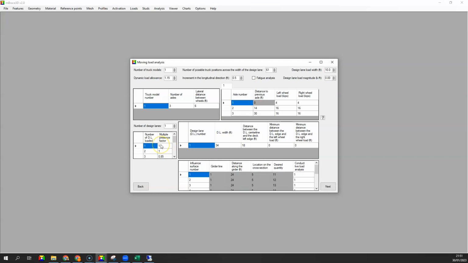We have a presence factor of 1 here because it's a fatigue analysis. For the design lane, we're taking the width equal to 34 feet. This is because the bridge is 36 foot wide, okay? 3 times 10, where 10 is the girder spacing, plus 2 times 3 for the overhangs. So we're saying really that we have 1 foot on either side of the bridge where we won't have any truck. We are centering the design lane over the bridge width. So because the bridge is 36 foot wide, the center line of the design lane is at 18 feet.